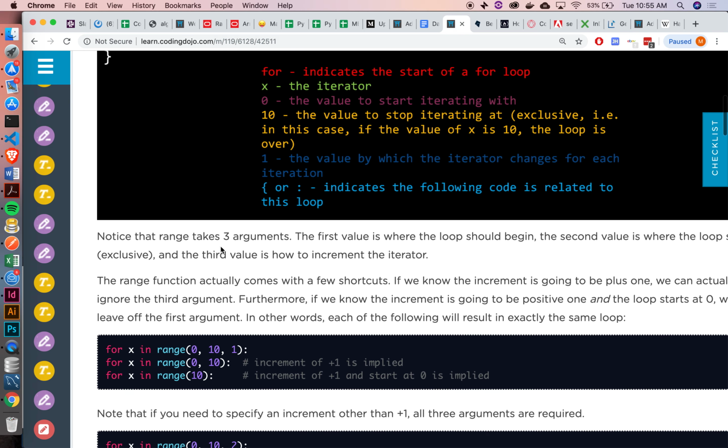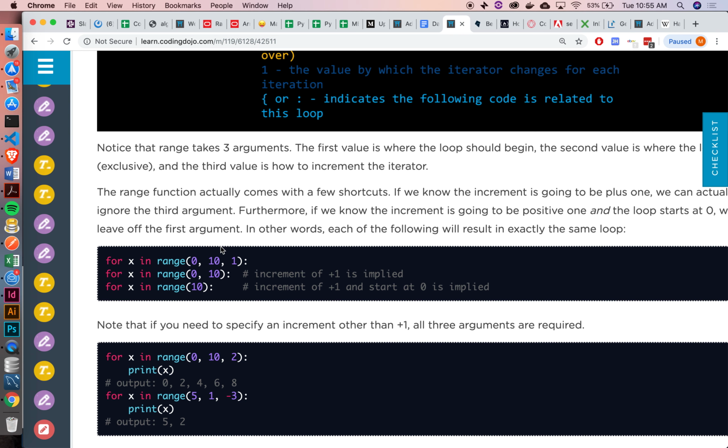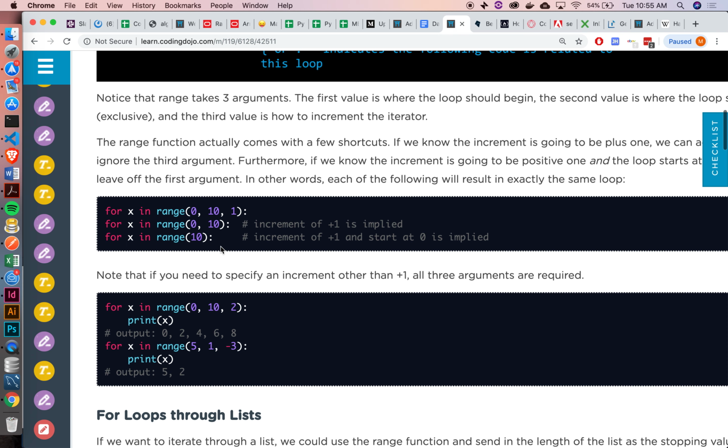I think while loops are covered maybe down here. All right, the range function comes with a few shortcuts. We can include anywhere from 1 to 3 arguments. If we include only one argument, it's going to start at 0; that's implied. If we include 2 arguments, then it will start at 0 and again exclude 10. If we include the third argument, that tells how far we go in each iteration.